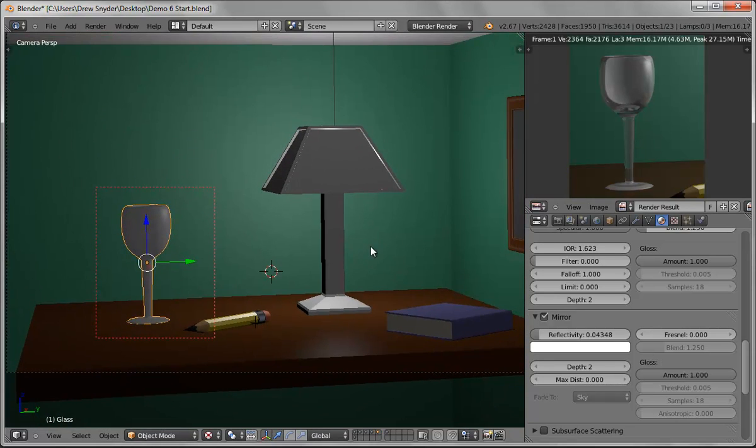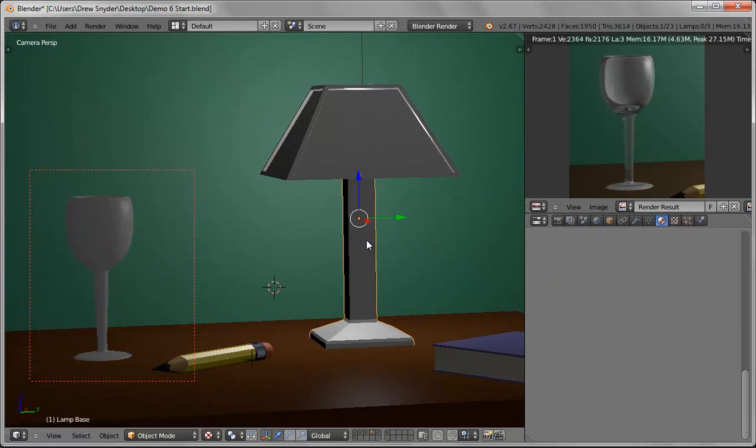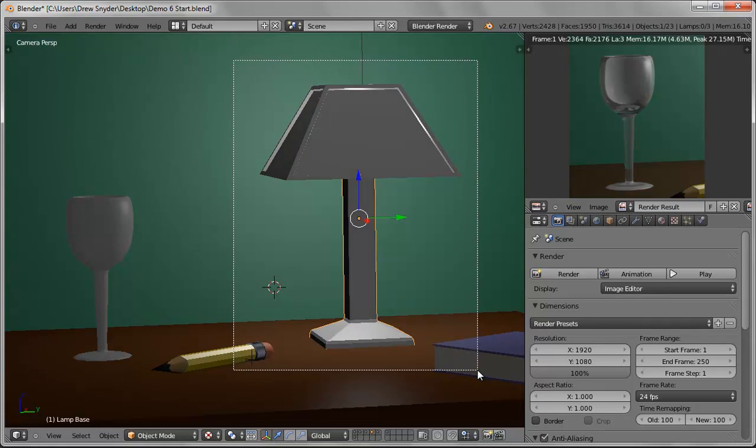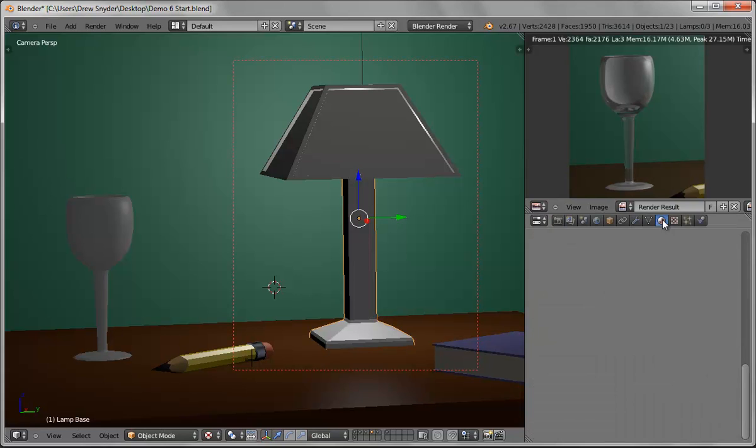At this point, the only thing we have left is the lamp. I'll select the lamp base, and also I'll clear out the border and the crop, and Control B again, and we'll select the lamp so we can work on it. I'm going to start with selecting the base, so let's do a new material.